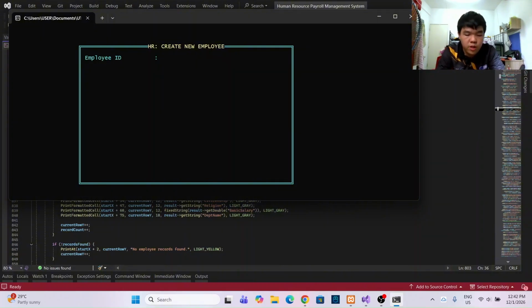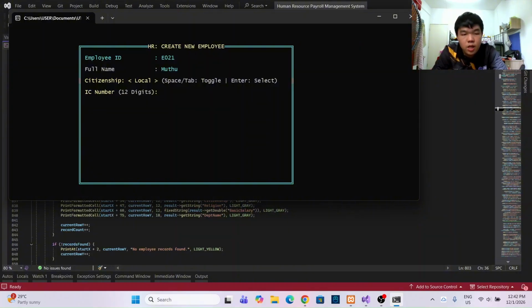For example, for employee ID, I choose E021. For full name, maybe I can choose Muthu. And then for citizenship, I can toggle between local or foreign using space or tab. So maybe now I choose local first and then enter. Then I input the IC number for the employee. This IC number follows the IC format in Malaysia, so I key in according to the Malaysia standard for the IC and enter.